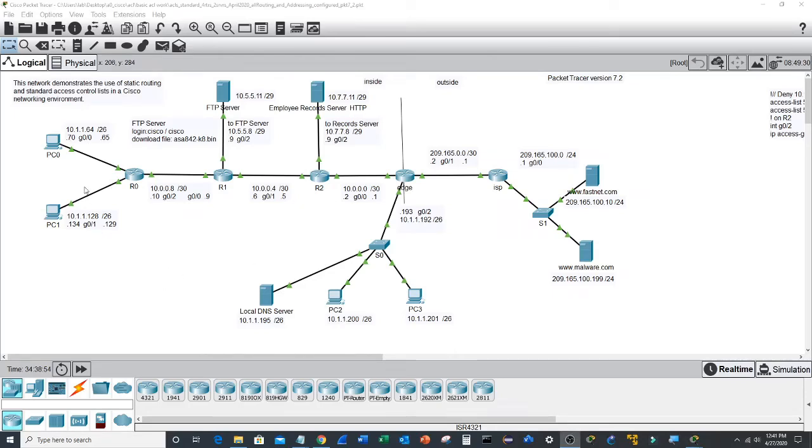Here's our network. We have PC0 and PC1 over here off of router R0. And we have PC2 and PC3 here connected to Edge. These are in their own local area network. These are different local area networks over here off of router 0.